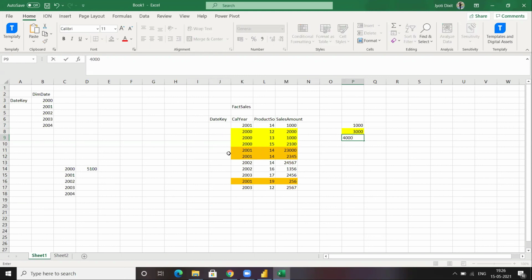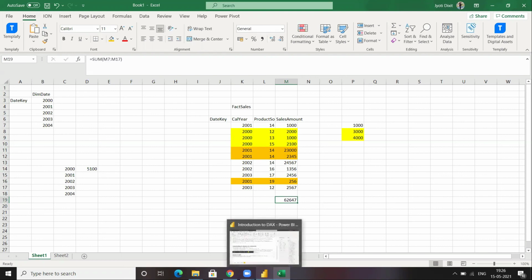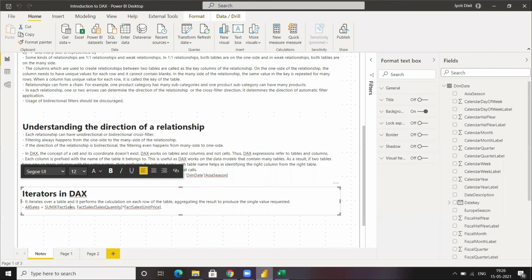In this way, it iterates over all the rows, and after iterating, it fetches the sales amount and sums those sales amounts in order to produce just one single result, which is the sum of all these numbers, which is this amount. So this is how iterators in DAX work.